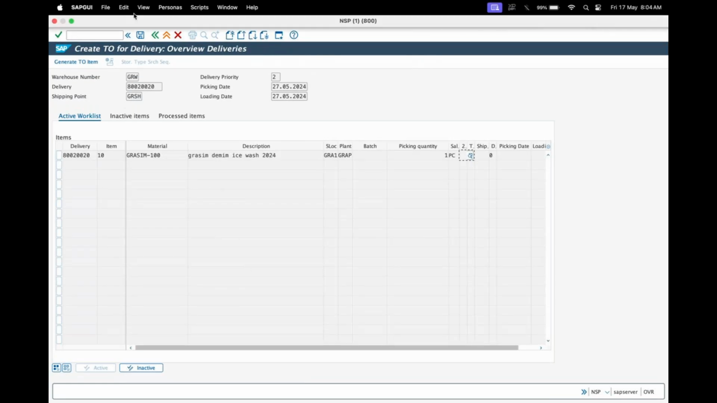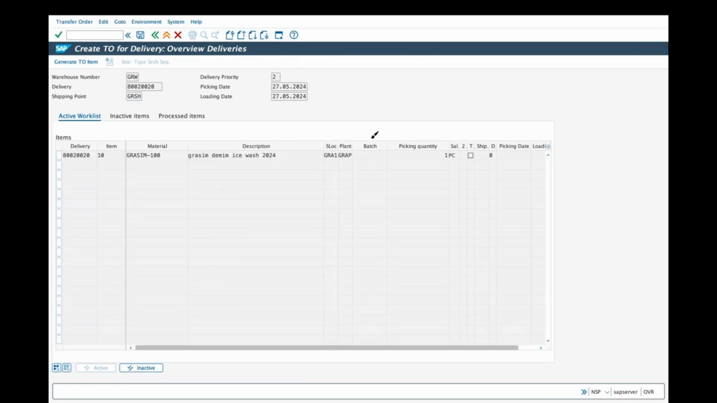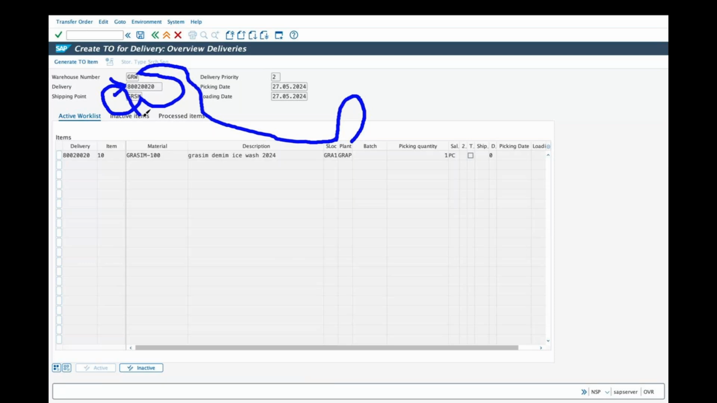In this screen there is a lot of information. Everything comes automatically. Goods which are manufactured in this plant, maintained as a stock in this storage location, organized as a stock in the external warehouse relevant to this shipping point, and according to this delivery document, this quantity has been picked up, right? So everything is recognized here automatically.